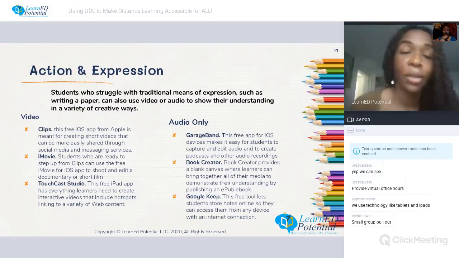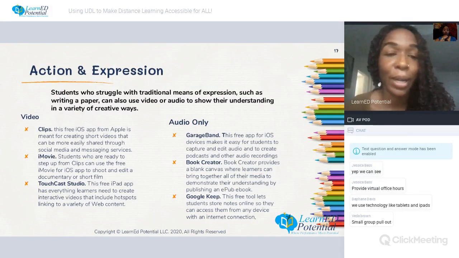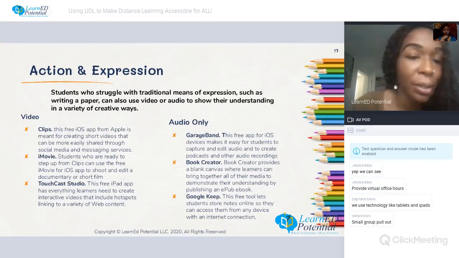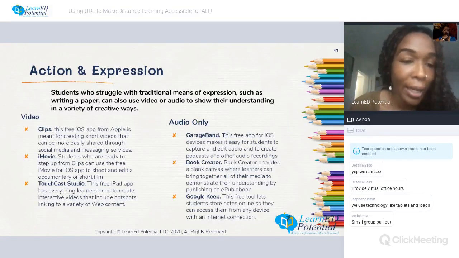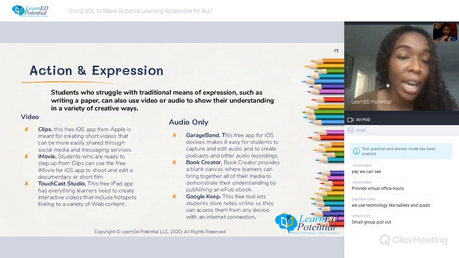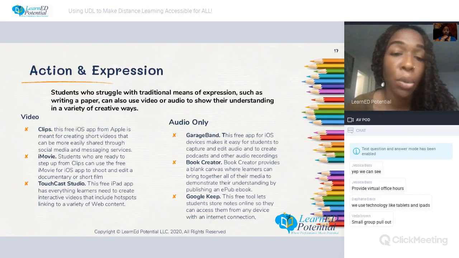So for video, I use iMovie a lot because I do a lot of videos. Clips is like the very basic version of it. iMovie takes a little more practice first, and then you have Studio, TouchCast Studio. So it's like a gradual level. The more experience they have and the more they enjoy it, you can introduce them to different ways of doing that.